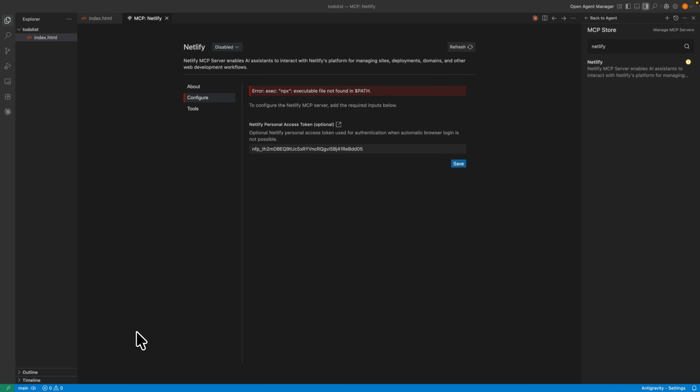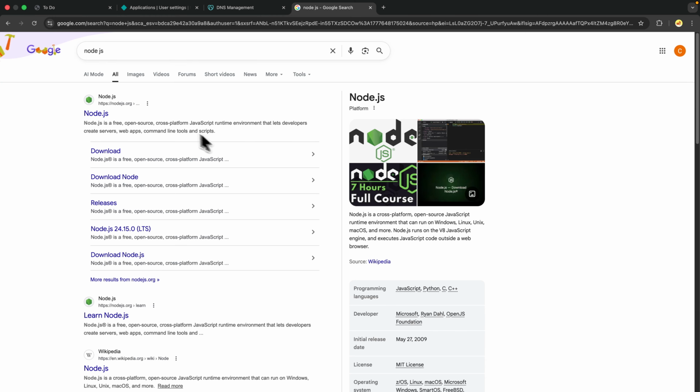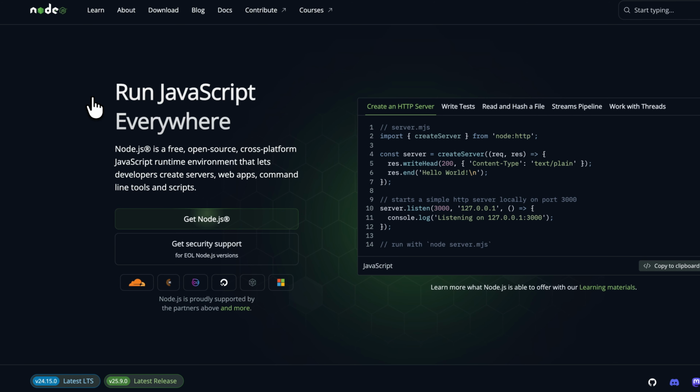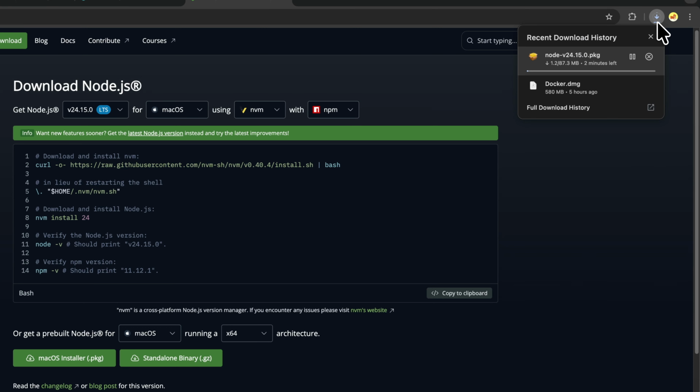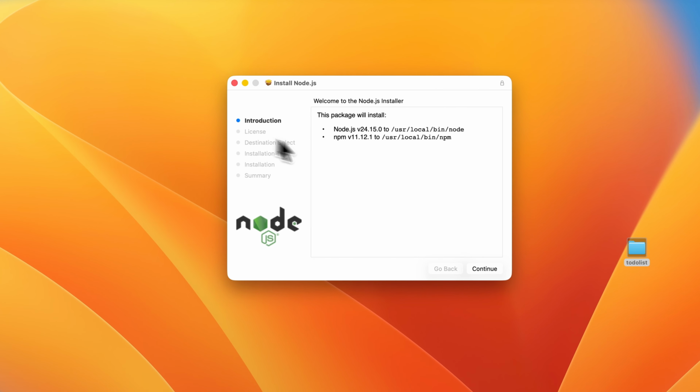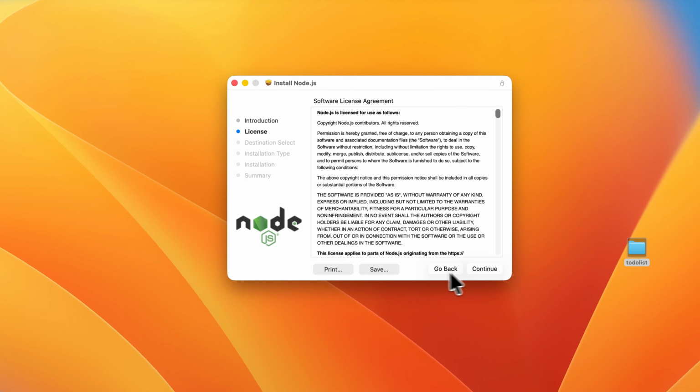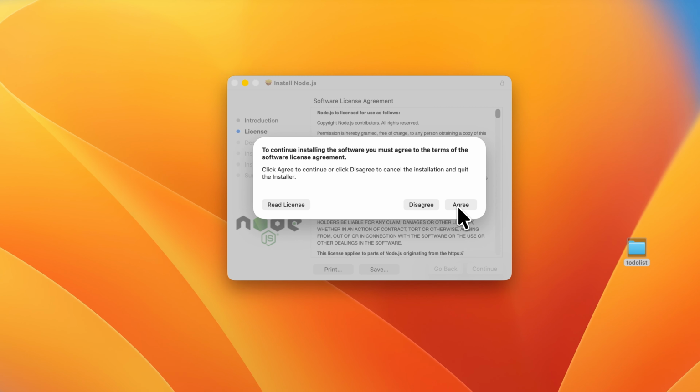If you see this error which says NPX, this means you don't have Node in your computer, so you need to install it, because without Node this MCP tool can't work. So it's very simple, just go to your browser and search for Node.js, and we want to download this onto our computer, so click on get Node.js. So I will go with macOS. Then you want to simply open the Node installer and install it.